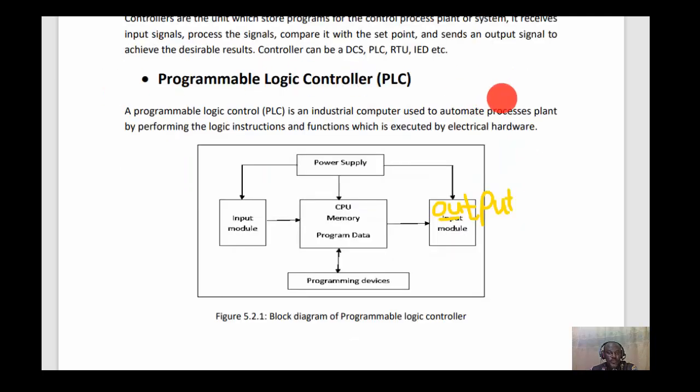Programmable Logic Controller, PLC. A programmable logic controller, PLC, is an industrial computer used to automate process plants by performing the logic, instruction, and function, which is executed by electrical hardware. Figure 5.2.1 shows a block diagram of a typical PLC. Here we have the power supply to the PLC. We have the CPU, the central processing unit, which houses the memory and program data. Then we have the programming devices. Then we have the input and the output modules.